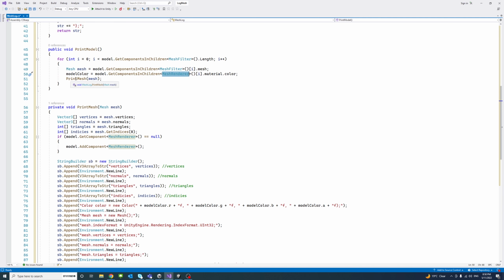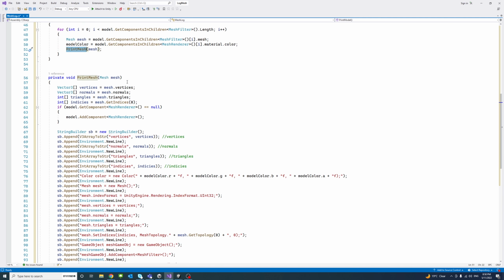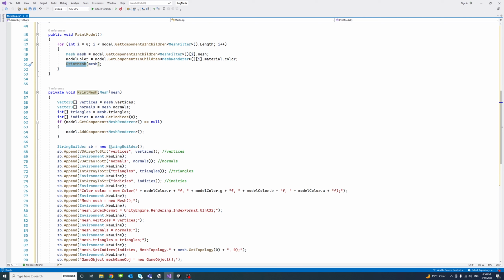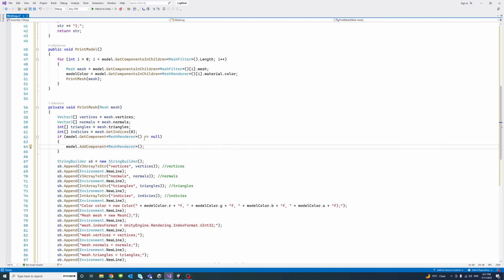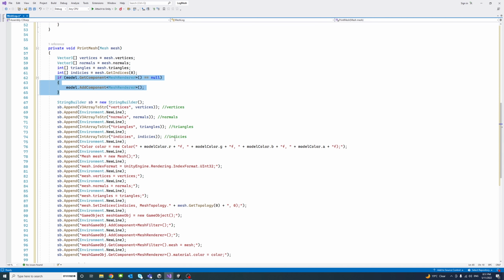Then we call the print mesh method. This method takes a mesh as a parameter, and then gets the vertices of the mesh, the normals, the triangles, and the indices through these methods. If the model doesn't have a mesh renderer, it will assign a mesh renderer to it. Here we already have one, but just in case, you could comment it out.